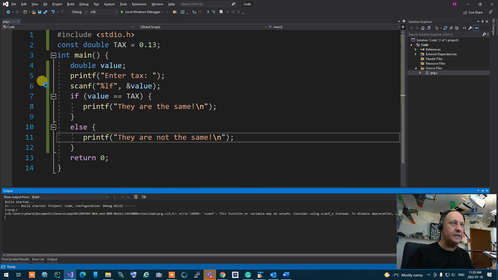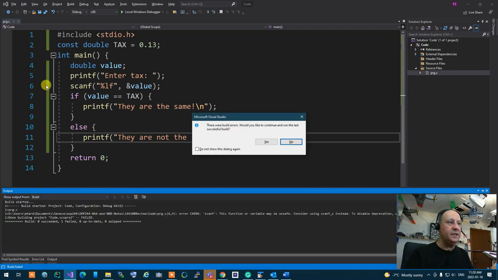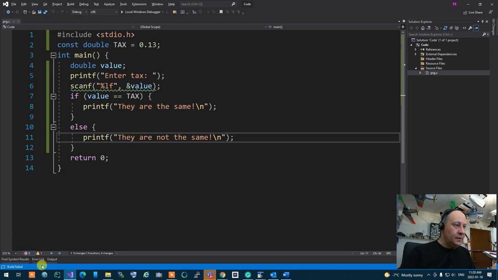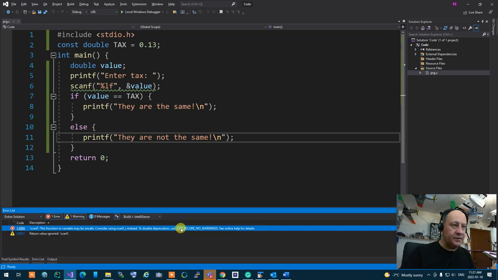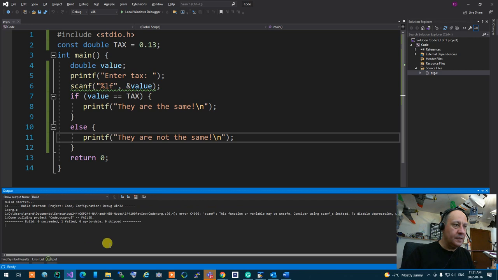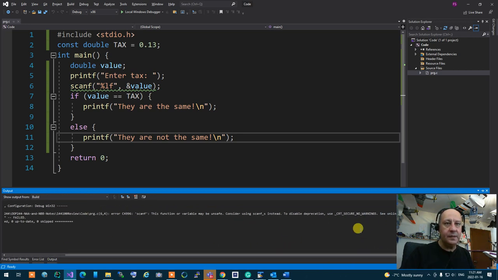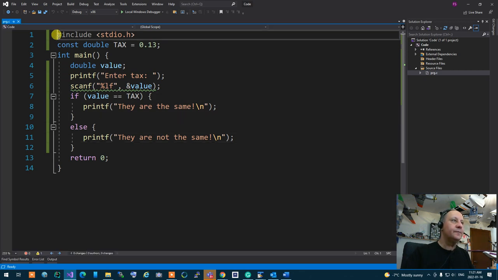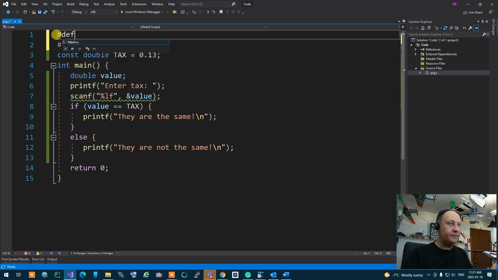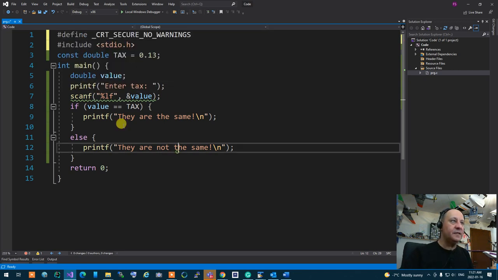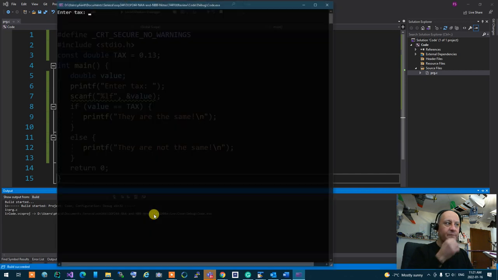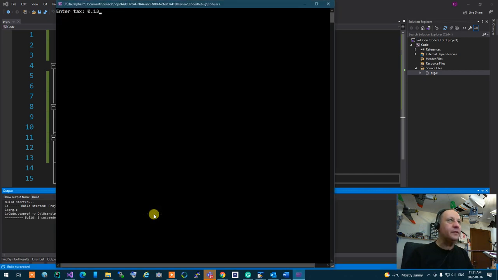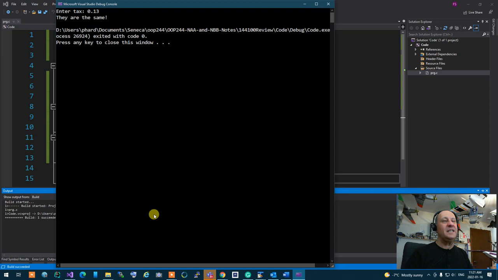So if I actually run it like this, I'm going to get build errors, really? What are the build errors? Oh, I need that secure thingy because it considers it unsafe. Copy that and define. Yeah, that prevents that warning from coming up. So anyways, if I put over here 0.13, it's saying they are the same, but we are very lucky. Usually it is not the same.